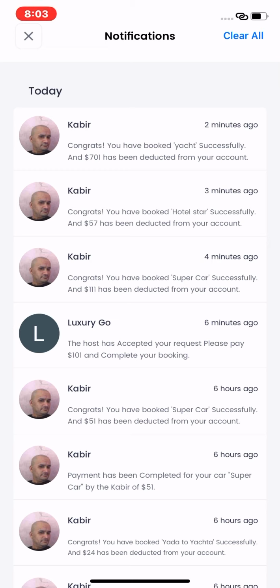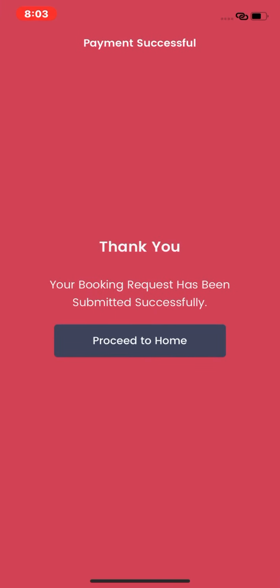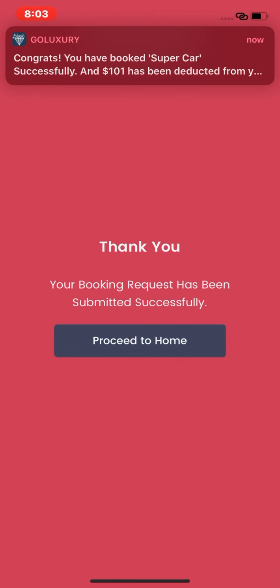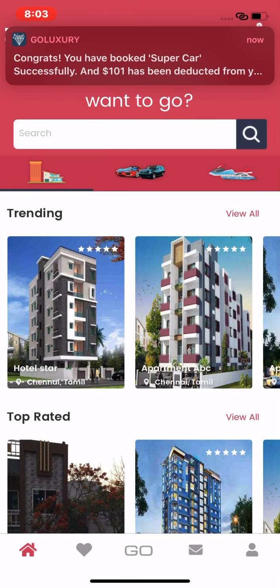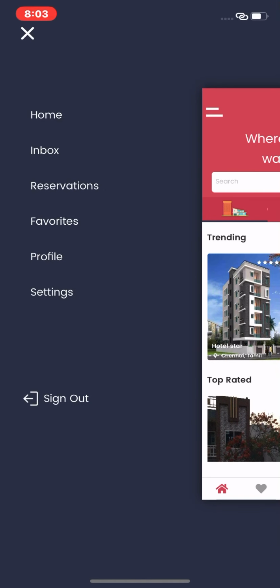So this is not instant booking. The host has accepted my request, so to complete the booking I will have to do the payment. I will click on the notification, I will click on my card, and the booking has been done, and you can see the notification as well. So in this way both applications work. Hope you liked it.